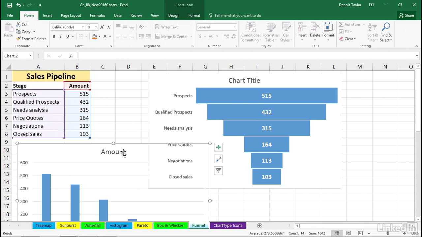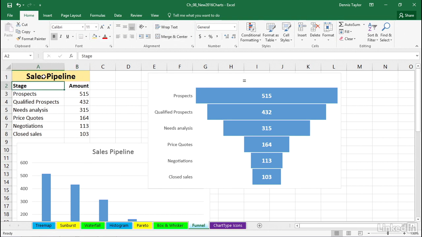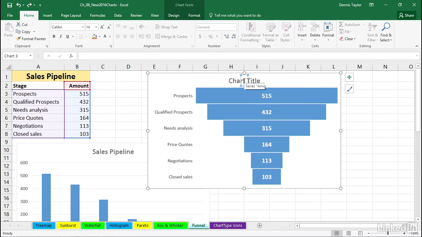Ironically, something Microsoft has either overlooked or chooses to update later: on a standard column chart like we see below, if we wanted to click Amount there and change the title to be Sales Pipeline, all we need to do is type equal, click cell A1, and press Enter. But you can't do this on a funnel chart. In other words, if you click here and type equal and click cell A1, this doesn't lead us anywhere. So let's undo that. You have to actually type it in here. So we could click right here, of course, and then type in Sales Pipeline. So perhaps that will be changed in later updates.